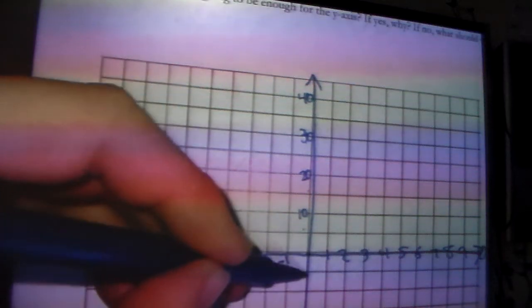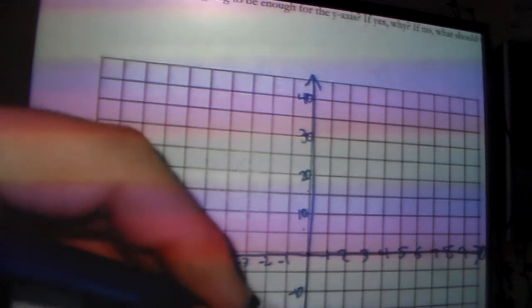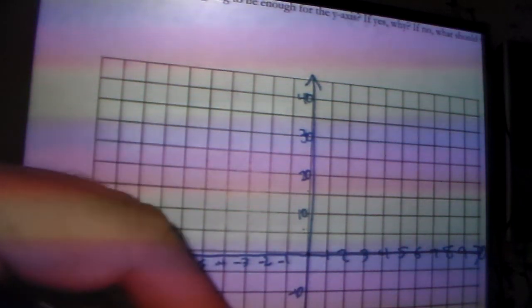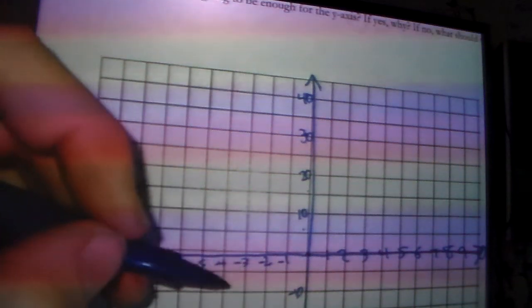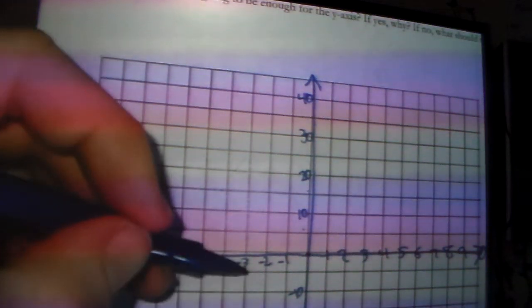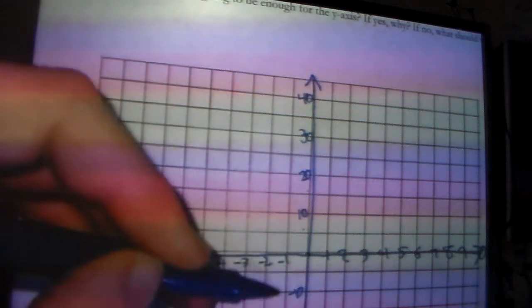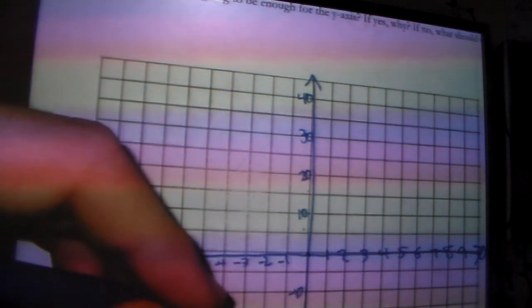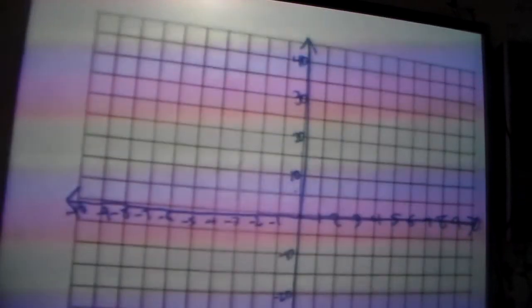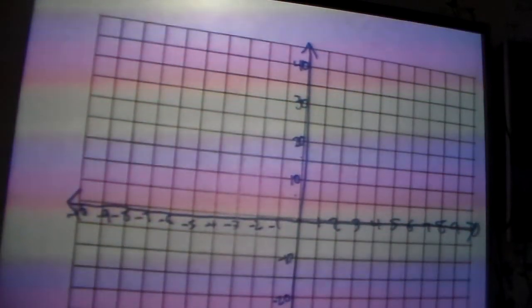So here's 0, skip 1, negative 10. Skip 1, negative 20. Skip 1, negative 30. Skip 1, negative 40. Make sure I didn't miss anything there. Looks like I've got everything matched up just fine. But it looks like maybe I don't have my axes right in the center. Just make sure you've done maybe a little bit neater job than I have here. Looks like everything's neat up there.